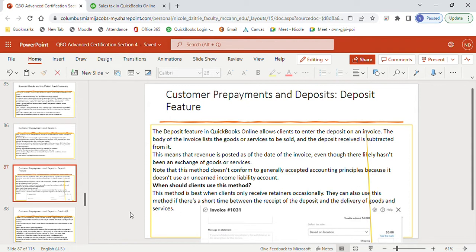Note that this method doesn't conform to GAAP because it doesn't use an unearned income liability account. When should clients use this method? This method is best used when you're only receiving retainers occasionally. They can also use this method if there's a short time between the receipt of the deposit and when the goods or services are performed.